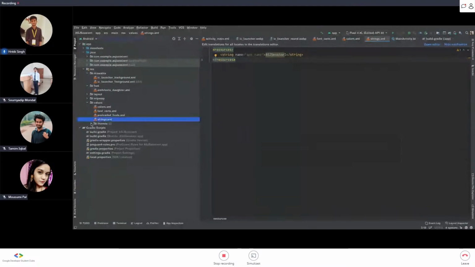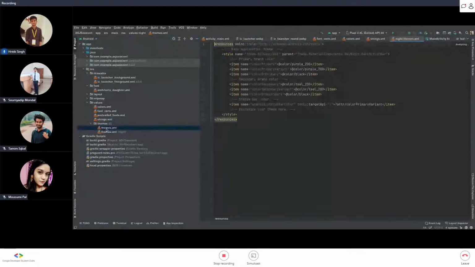And inside your themes, you have your themes.xml file and your themes.xml night file. This theme is for your dark mode, the night one, and this is for the normal one, the light mode.